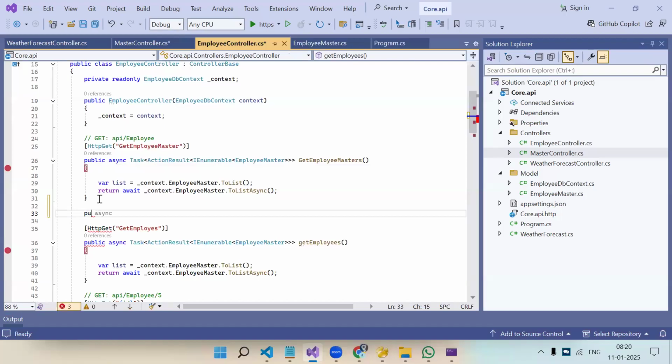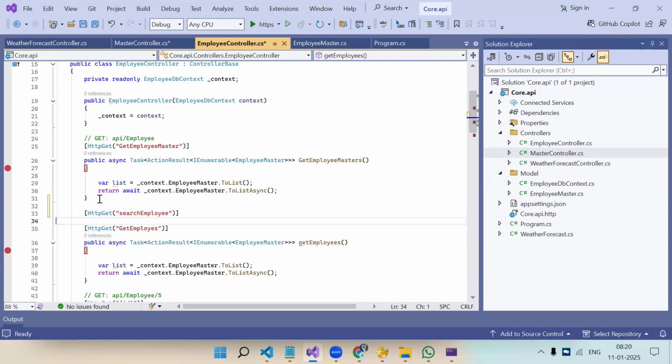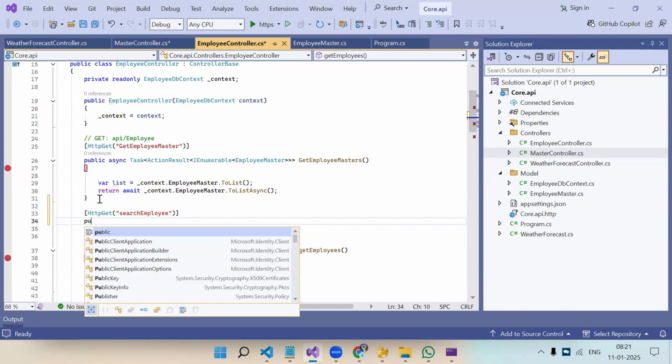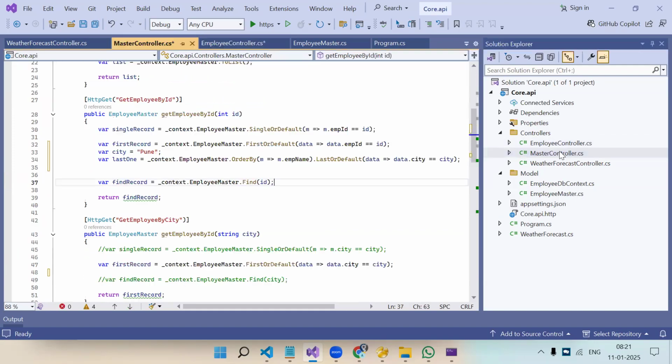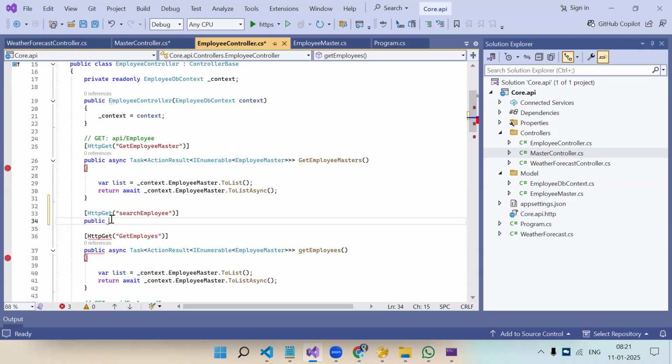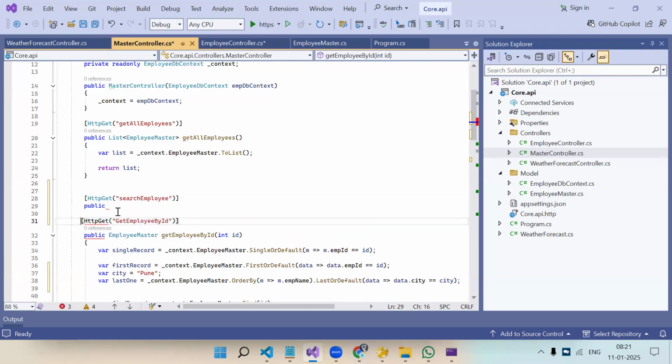HTTP get, round bracket. What will we say? Get search employee, or simply. Okay, this is our method name. Then public. What type of data are we going to return? Sorry, here we have to write the return type. Employee array, like a list we can put.